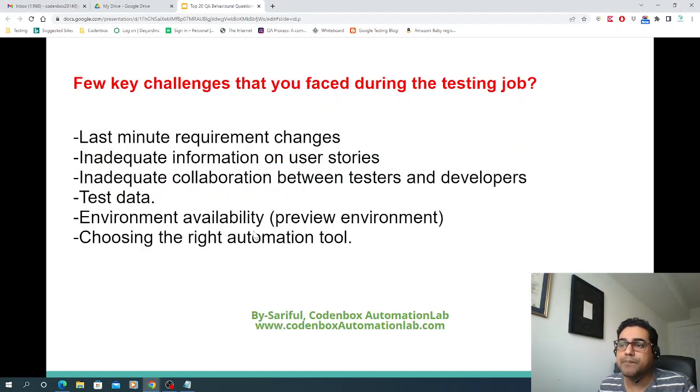So next would be a few key challenges that you face during the testing job. This is a very common question, like pretty much all QAs face a few key challenges. So you can summarize this. One of the first challenges you can say is last minute requirement changes in Agile.